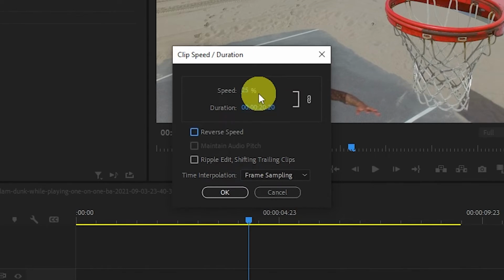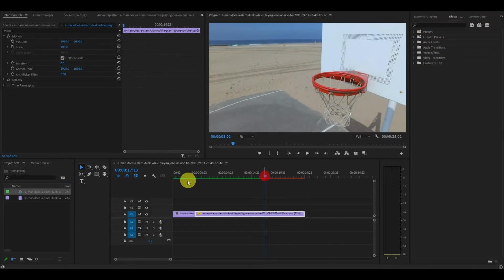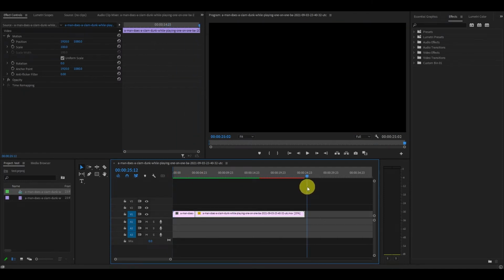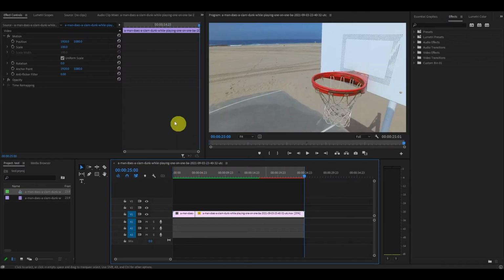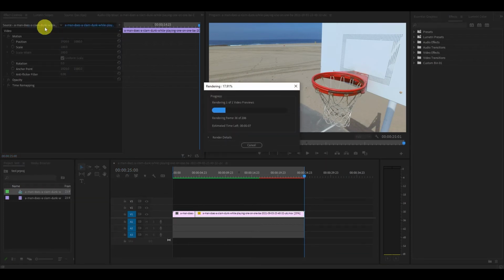Go down to Time Interpolation and select Optical Flow and hit OK. Move the slider to the beginning of your video clip and hit the I key, and then move it to the end of your video clip and hit the O key. Now go up to the Sequence tab and click Render In and Out.